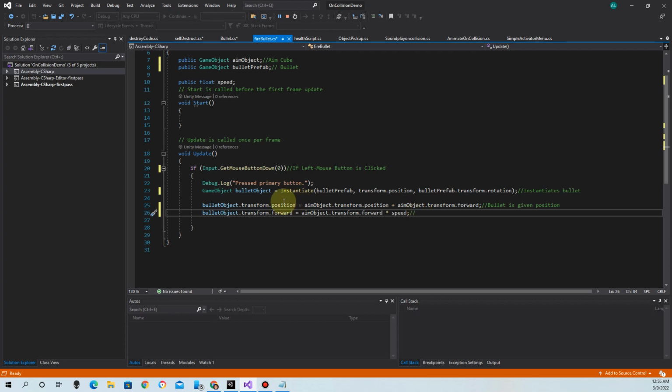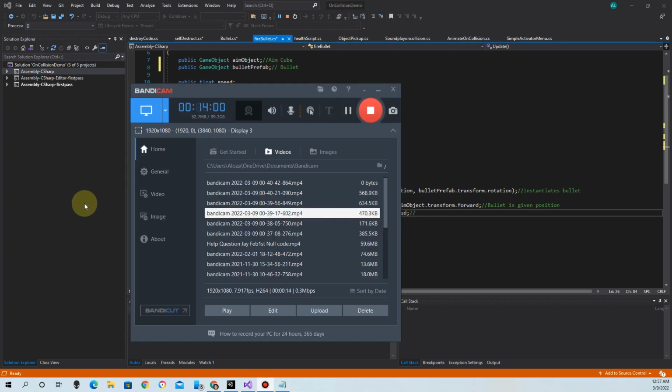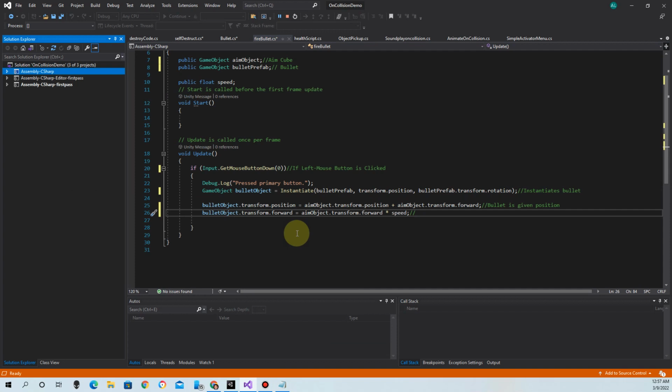So the bullet's forward will equal the aim object transform dot forward times the speed. So this kind of keeps it at the particular aim you want. So it kind of updates all the time. If you move the barrel left, it'll shoot where you click. It'll shoot when you click the button. Sorry, allergies. And so it'll maintain its aim. So the bullet will maintain its velocity towards the direction you want it to shoot at. So that's what this is.